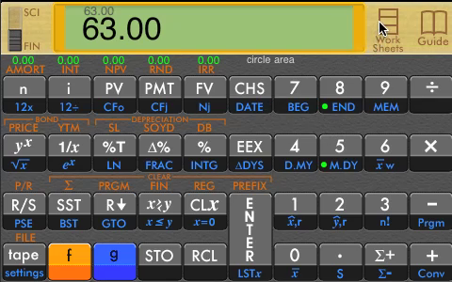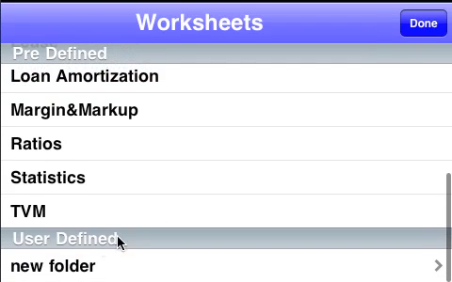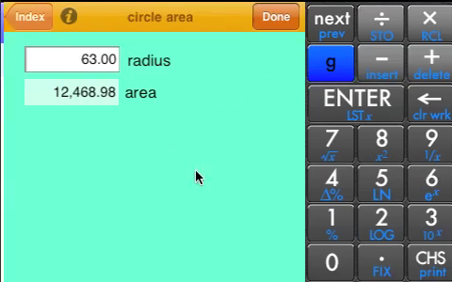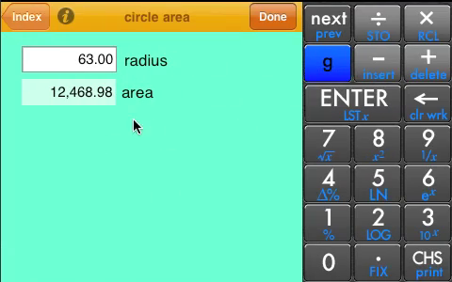And now we can click on the worksheets, scroll down to the user-defined worksheets, click here, and then we can go into the circle area worksheet, and here it is. So now we can type in, say, 12, hit enter, and it automatically updates the area. So creating a worksheet is just that simple. You define the elements that go into your worksheet, you define a little bit of code for your program, link the two of them together, and then save it.